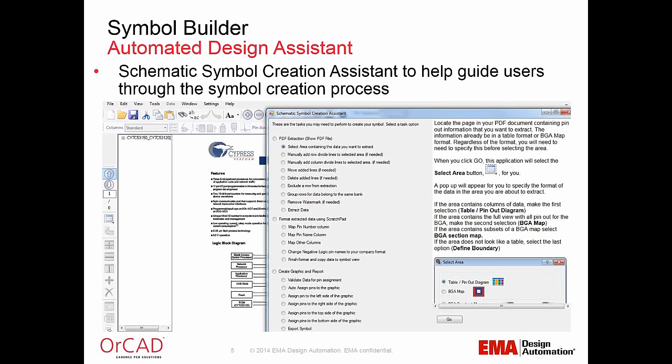For those new and occasional users of OrCAD Library Builder, there's a symbol creation assistant that will dynamically guide users through the symbol creation process. The assistant can be activated when starting a new symbol, or by simply pulling down the help command and clicking on the symbol library assistant.